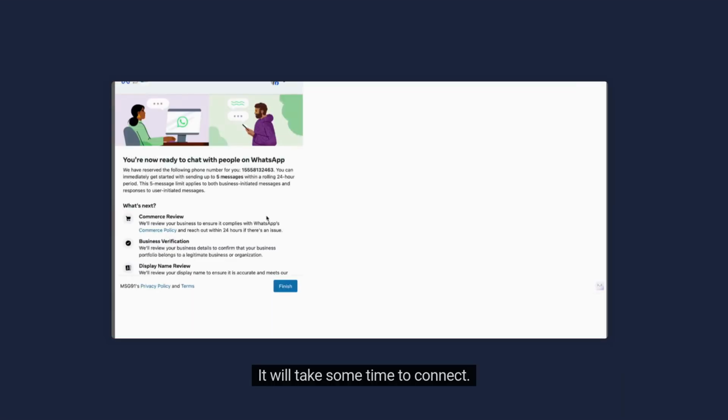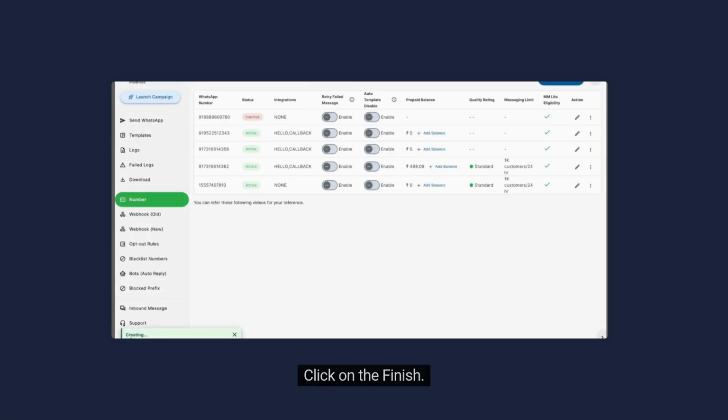It will take some time to connect. Now it's done. Click on Finish. Your number is being added. This process may take some time.